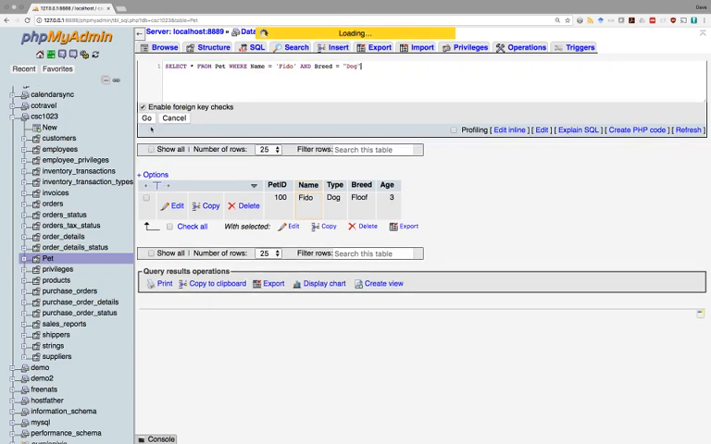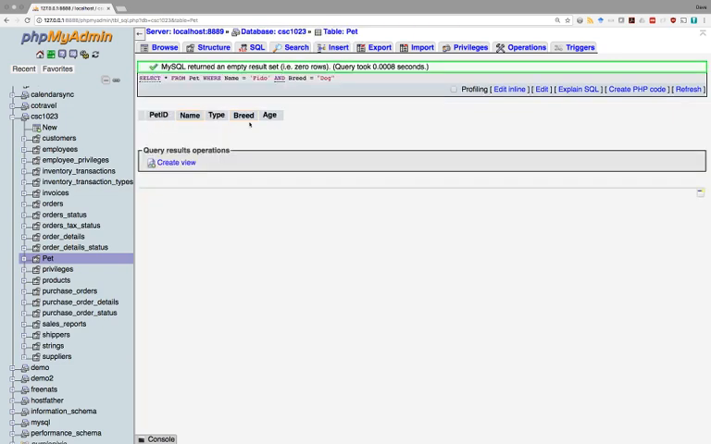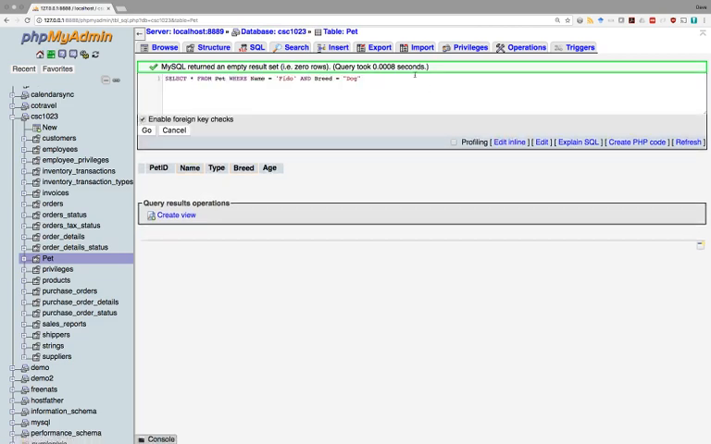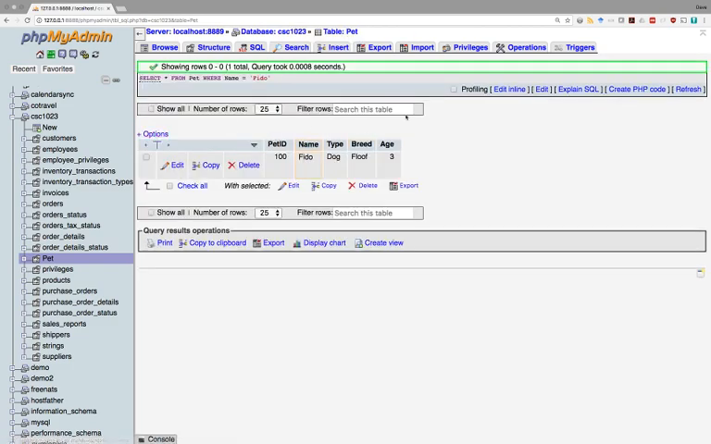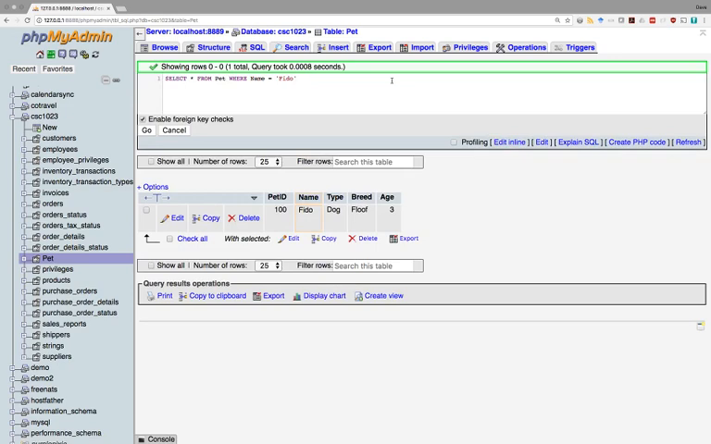Yeah, looks fine. Oh, or not. Should that have matched? Have I misspelt it? It wasn't breed, was it? It was type equals dog. Yeah, okay.